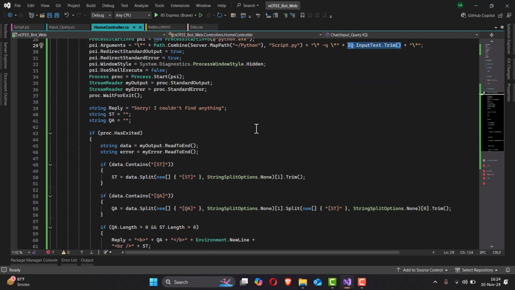Okay, now we assign a reply by default as 'sorry I couldn't find anything'. So this will be the default reply when nothing is found. Then we shall be having these two variables. This one is called summarized text, and this is question answer.